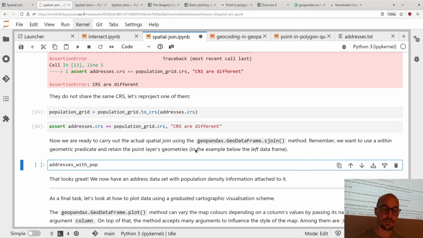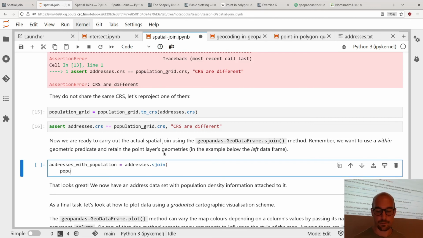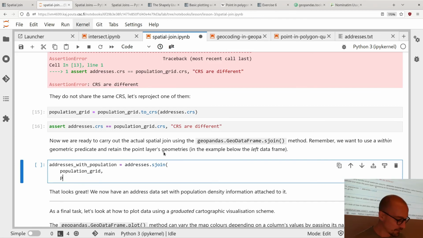So if we now say we add to the addresses the population information, we can just use this sjoin, and this is now the most important function of today. This is joining two GeoPandas data frames by spatial relationship. And we want to join it with the population grid. That's exactly the same as with the normal join. But then we have to say what we want to use to join them. So we specify predicate. And in this case, it's within.